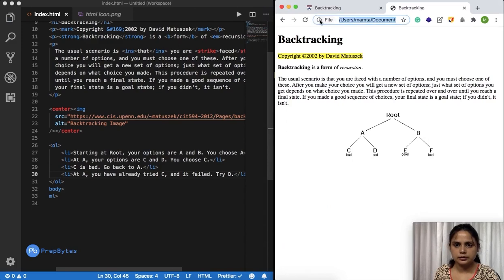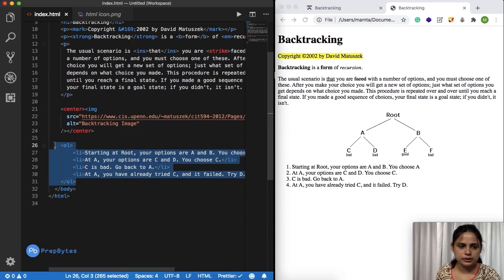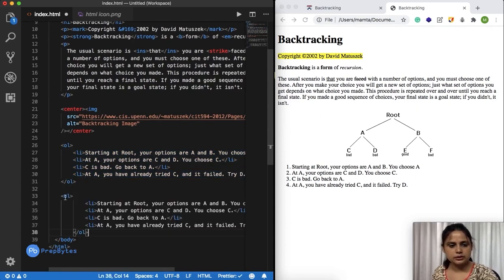Let's see how it looks. So now if you see, you are having 4 different list items. Okay, and this is ordered list, that is why it is 1, 2, 3, 4. Now the same thing, let's say if I do using the UL, I'll simply copy paste. Let's see how does it look.